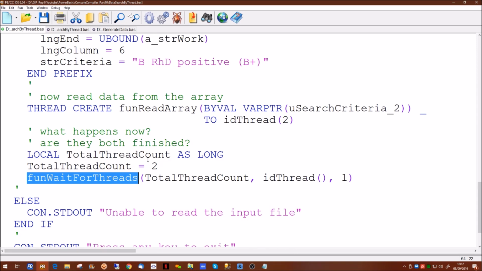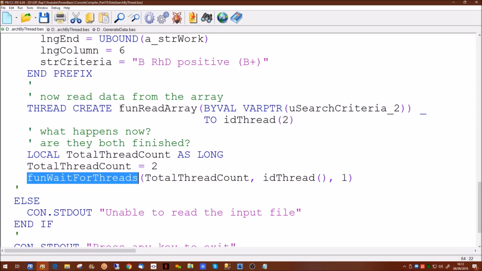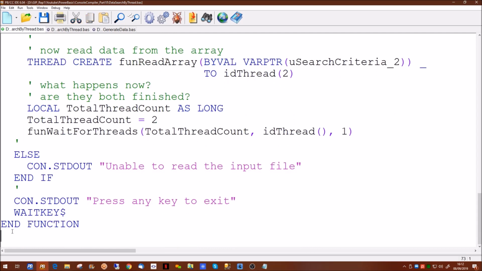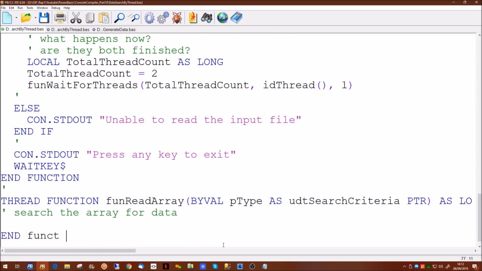Now, we still have two functions to create then. We've got the one that reads the array and the one that waits for the threads. So let's look at the one that's going to read the array first. Now, this is a read array function. Now, unlike ordinary functions, it's preceded with the word thread, so that the system knows it is a thread function. It is actually taking in a value, but what we're taking in here is a pointer variable. This is basically a pointer to where the user-defined type structure exists in memory.